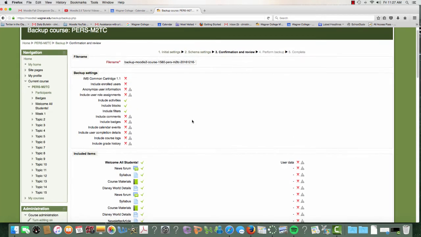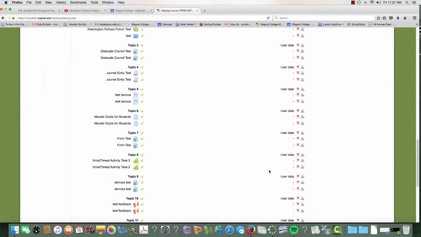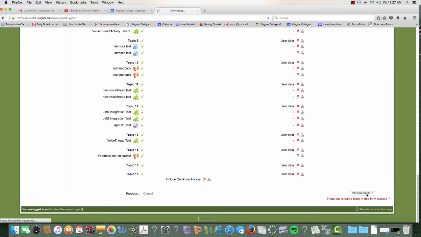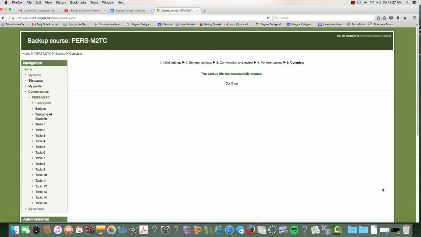And again, just another confirmation and review. Your file name, again, keep it the same. Don't make any changes to it. Scroll down to the bottom and press Perform Backup. And you'll find that the partial backup might take a little bit less time because there's not as much information since you have eradicated all of the student data.